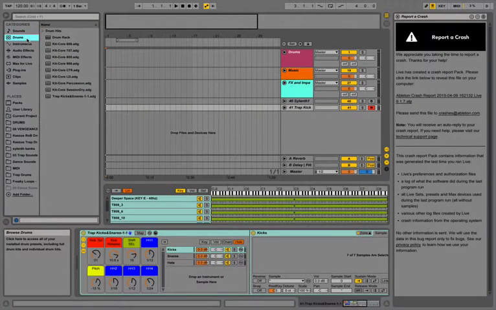Now, right here, you got the drums. These are all the drum kits that come with Ableton. Everything pretty much follows the drum rack, which you'll see in the next part.